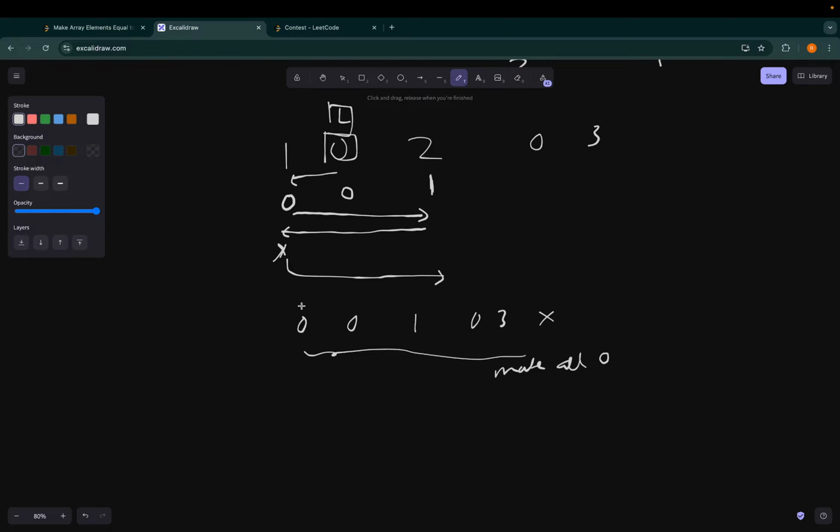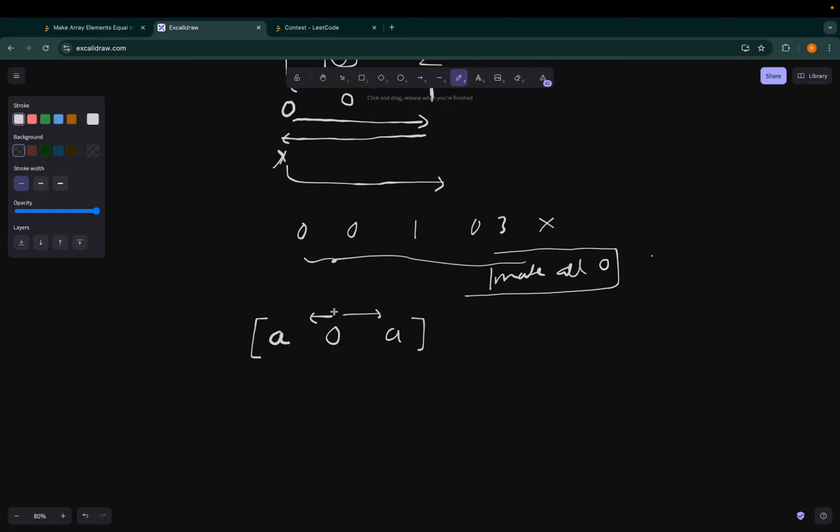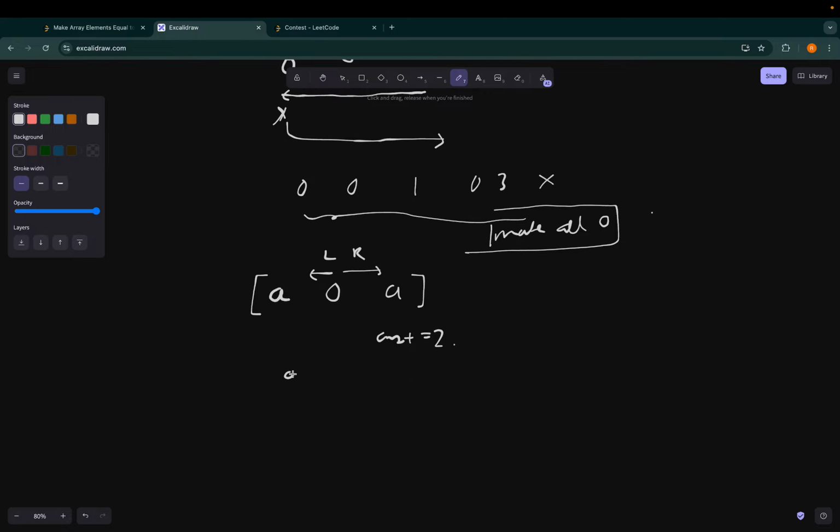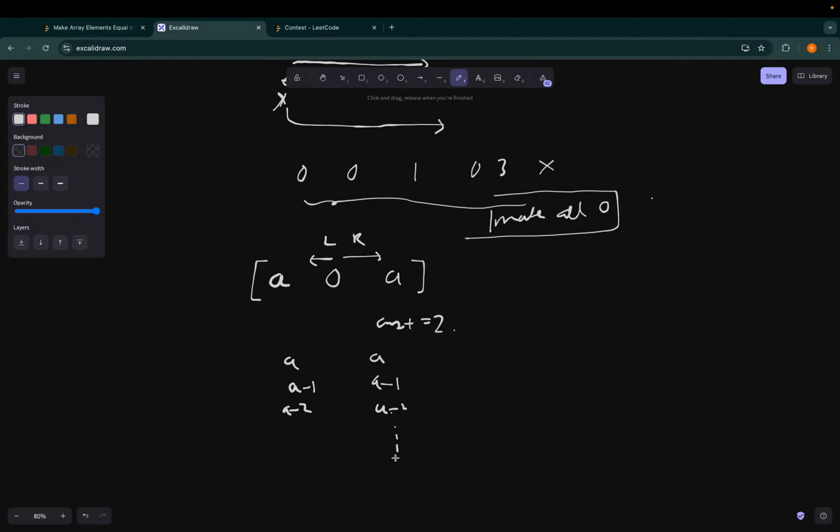Okay, so this is a very basic thing, I think. Let's consider a simple case. Let's say you're given element A, you're at 0, and you're given element A again. So in this case you can go to both left and right, so our answer will increment by 2. This is because, let's say A, and you choose to go to left. So A minus 1, go to right, A minus 1, go to left, A minus 2, go to right, A minus 2. And this will go on till, let's say this guy becomes 1, and let's say this guy is 2, okay?